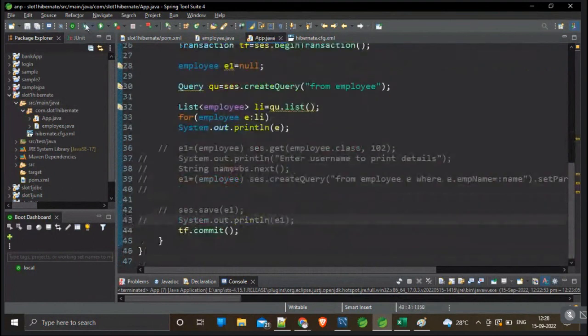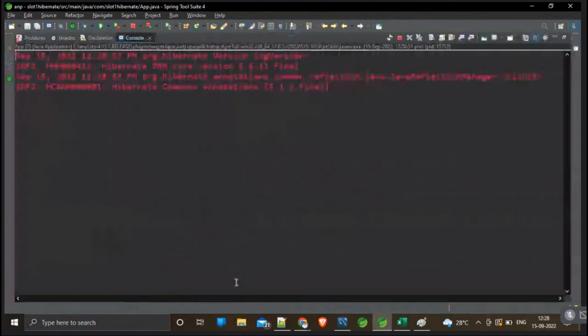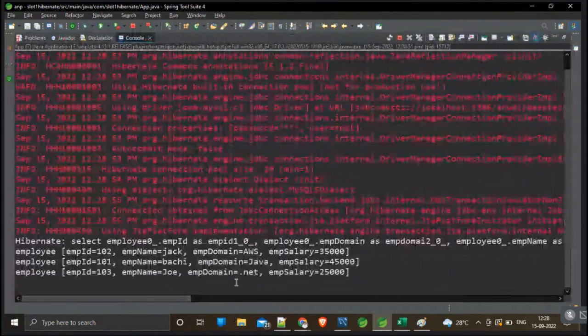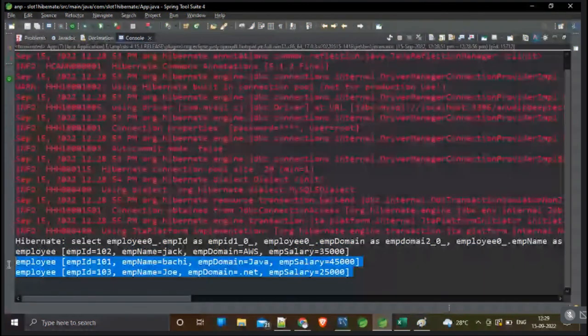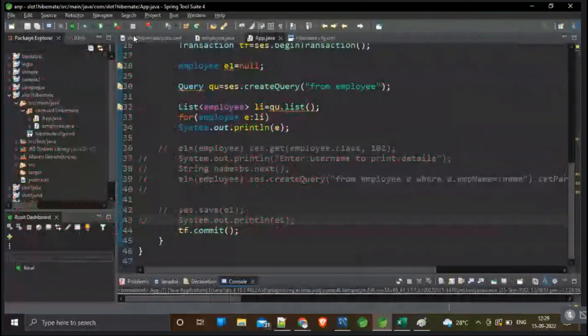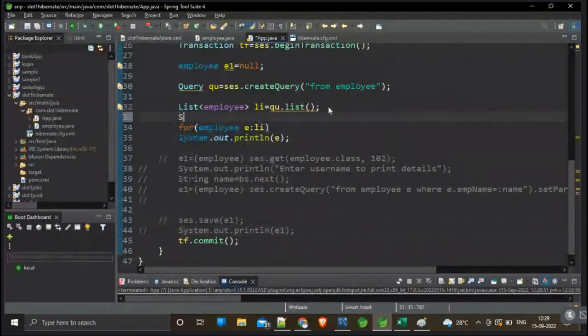Now run this code. Yes, we have the employee values: employee ID, employee name, employee domain, employee salary. I don't want to print values like this. I want to print the values like a table in the database. So how to do that? We can do it by making some changes in the output statement.